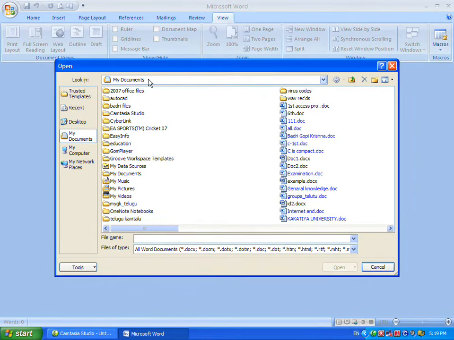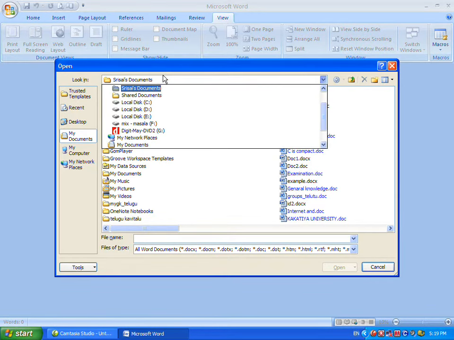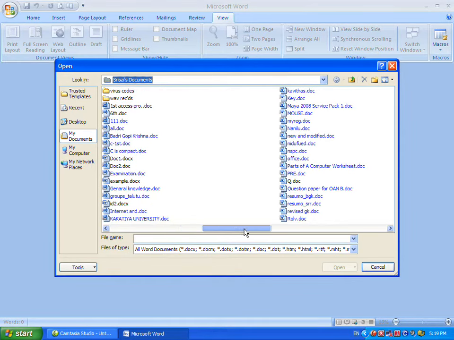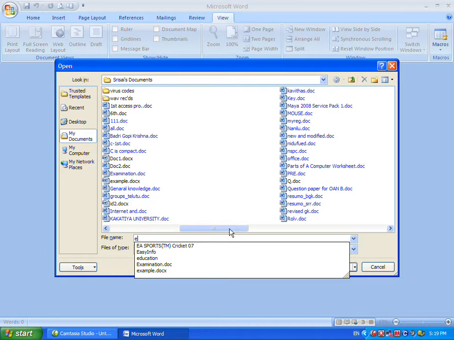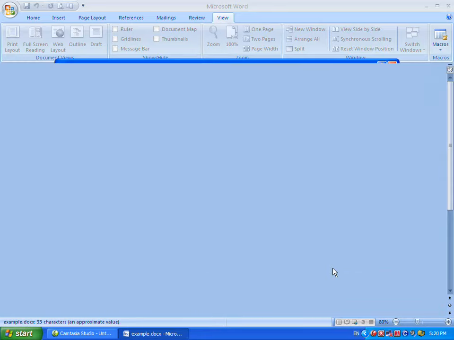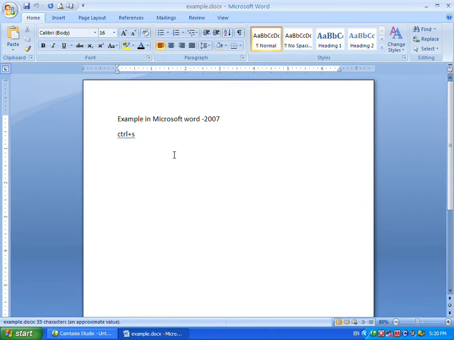Here, first we have to specify the location where we saved our document and then select the name of the document or type the name. Automatically, based on the first letter, all the file names will be displayed in ascending order. So here select the file name that we want to open and then click on the Open button. The file will be open here. So this is the process to open an existing document. We can open any number of files here.